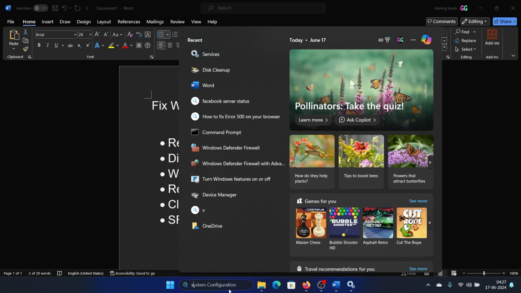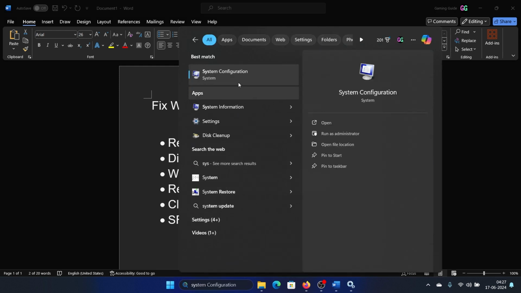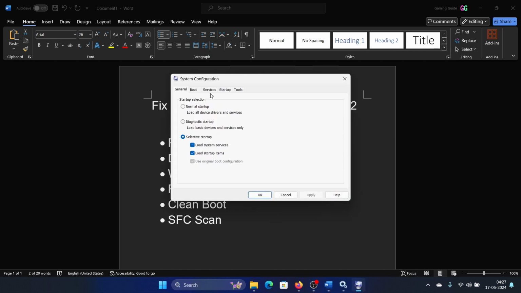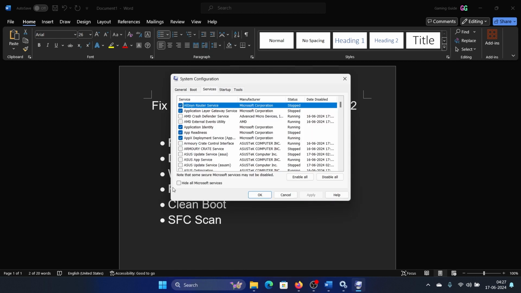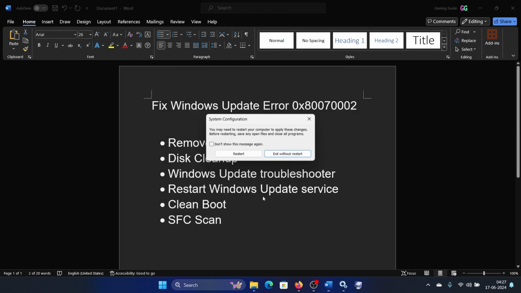So search for System Configuration in the Windows search bar and open System Configuration. Go to the Services tab. Check the box associated with hide all Microsoft services. If any of the service is enabled, click on Disable All, select Apply, OK, and then finally restart your computer.